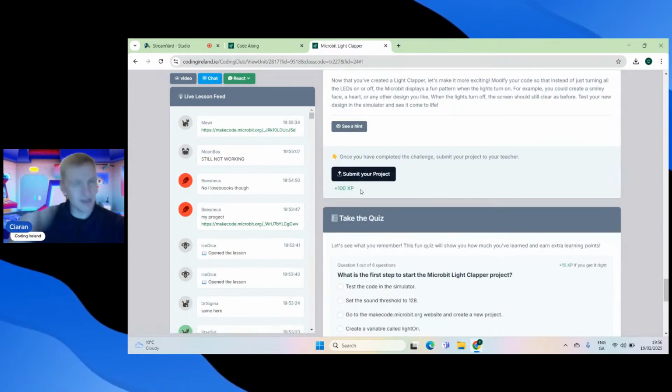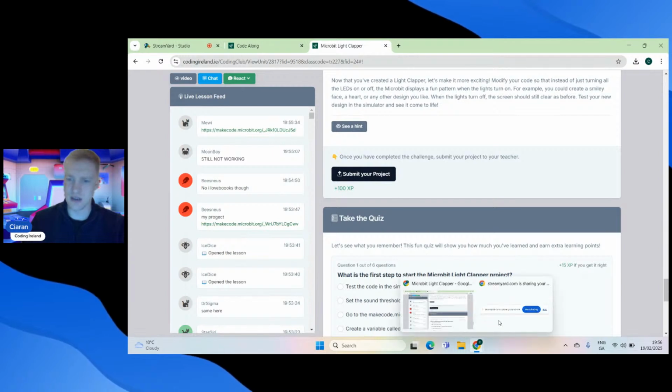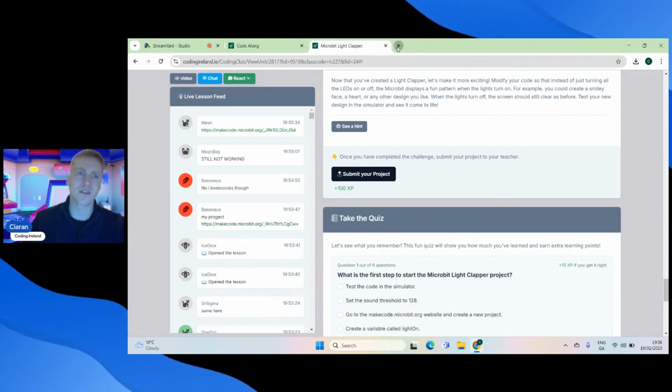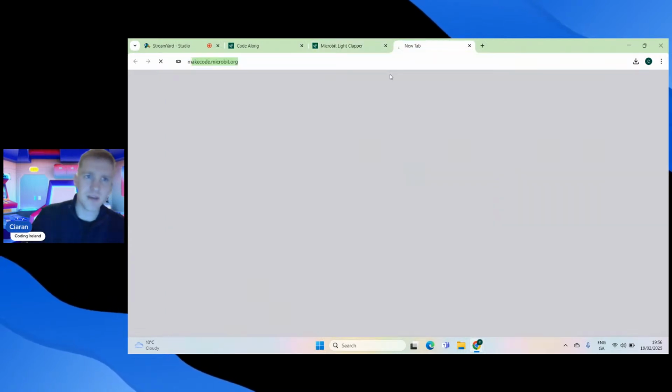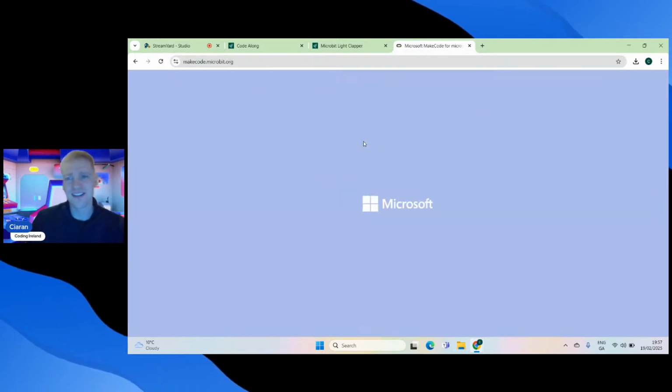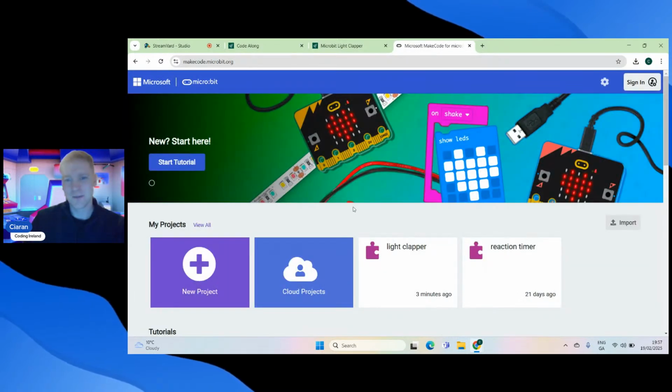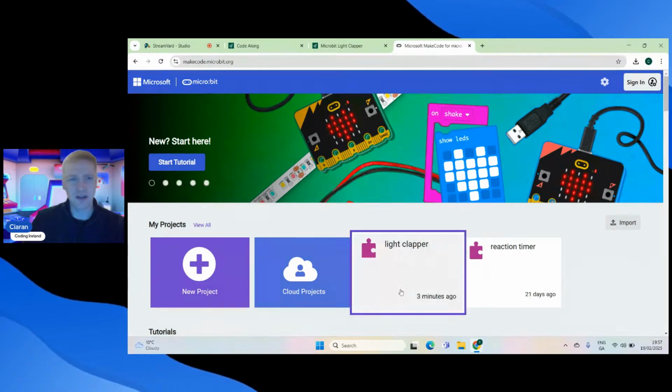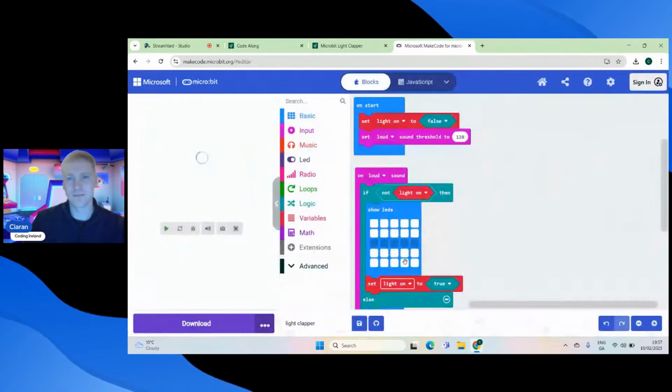Anyone else want to share in a project, guys? You feel free. Oh, I'm about to close mine down. But this is the great thing about MakeCode micro:bit, that it's going to remember where I left off from. So I can check right back into my light clapper.